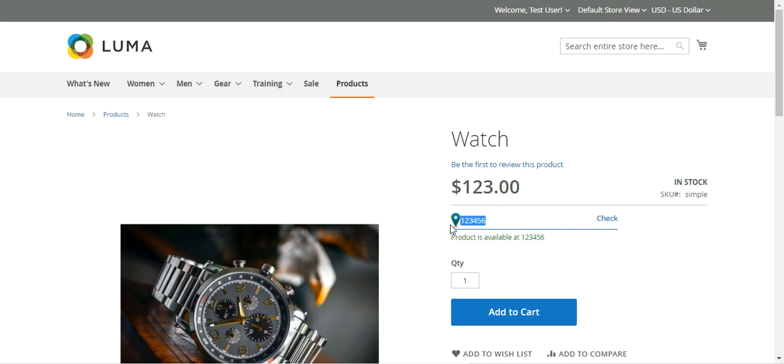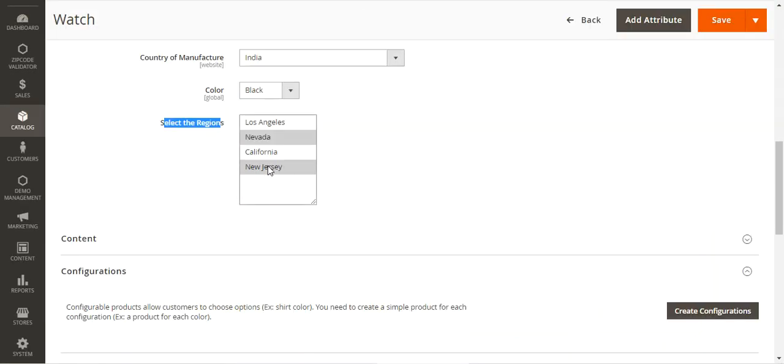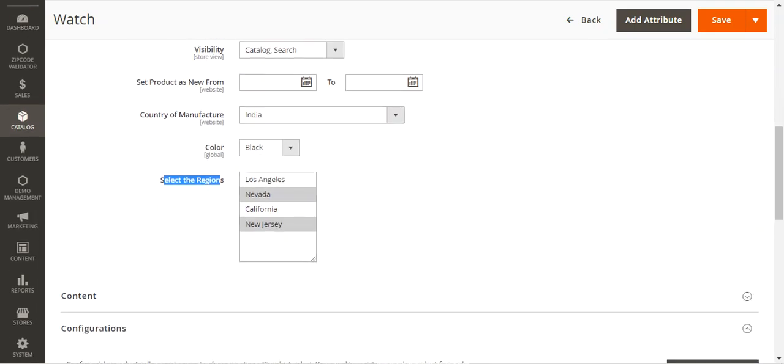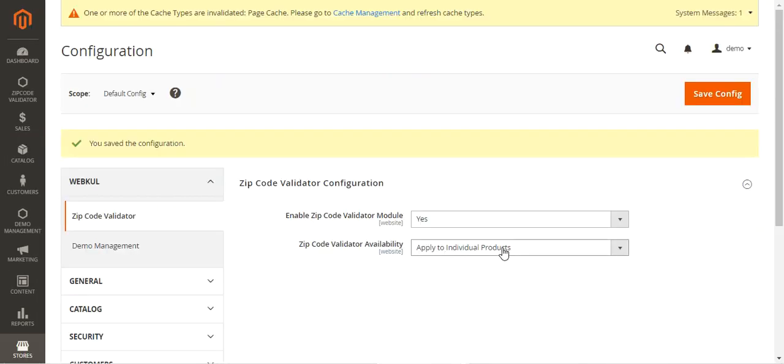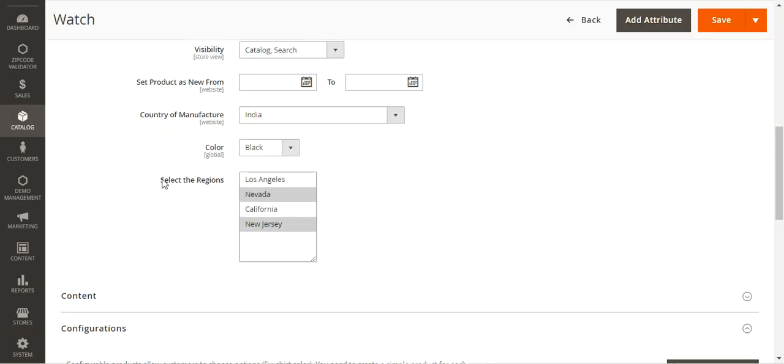If I enter 85001, the product is available, as you can see, for Los Angeles, and the other one it's not available there. And for 1 2 3 4 5 6 for the New Jersey as well, it's available. So from here in this particular configuration, when we have set apply to individual products, what happens is that we get the option on each of the product edit pages for the select the regions section, and here we have to select the regions where this product would be available. So accordingly you have to select the regions and the zip codes within the regions.